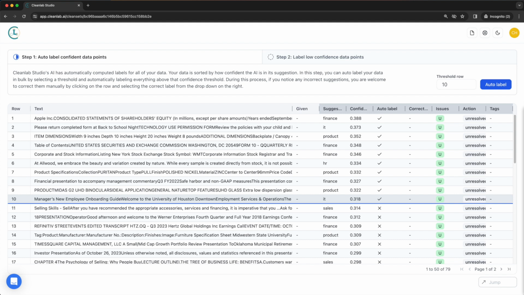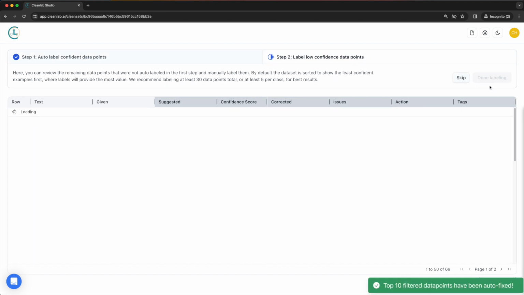To begin labeling our documents without introducing too many errors from incorrect suggestions, we will use a two-step process. First, we will auto-label just a few documents with the highest confidence score, let's say 10. Select Auto Label at the top to apply the Cleanlab suggested category to the first 10 documents.